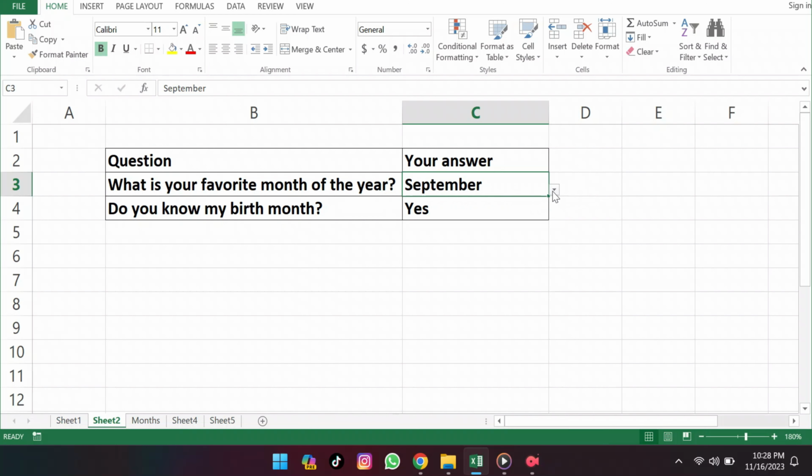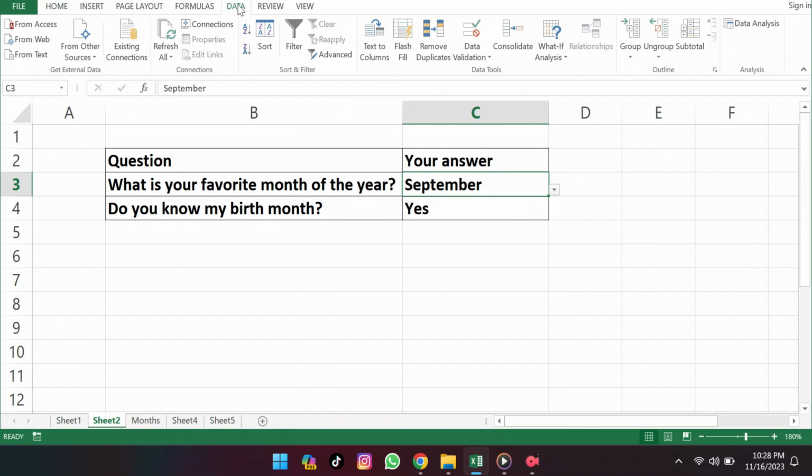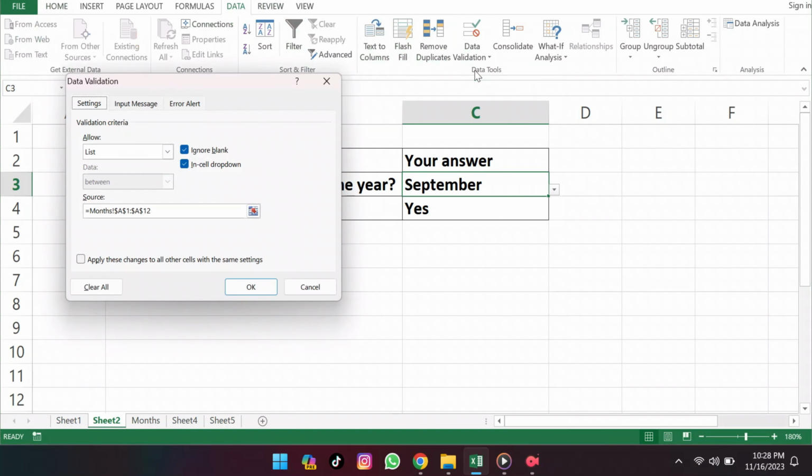Begin by clicking on the cell containing the drop-down list. It's the cell with a list of months. Now head to the Data tab, navigate to Data Validation under Data Tools. In the pop-up window that appeared, go to the Settings tab and click into the Source box.